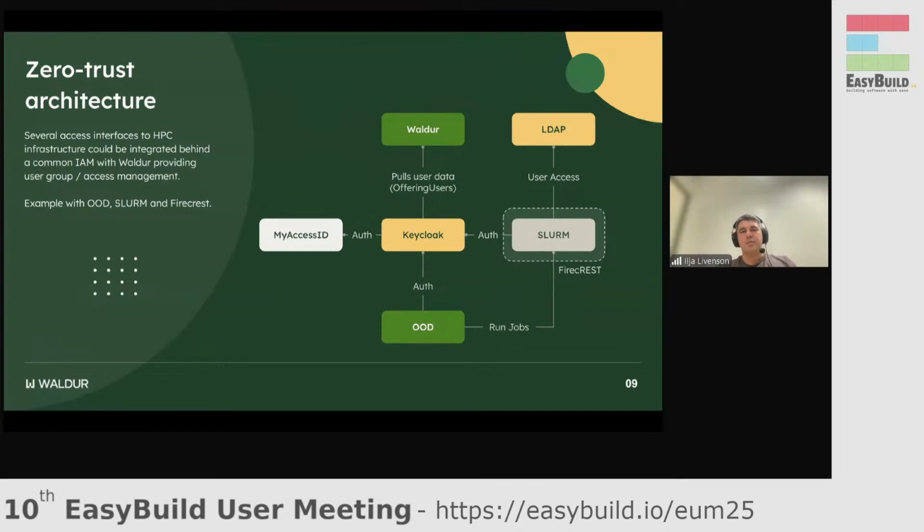And just to finalize, Waldur is a system which can be used for building more advanced systems. Lexis is one example, but nowadays it's essentially referred to as zero trust architecture. And I'd like to stop here. Thank you very much.